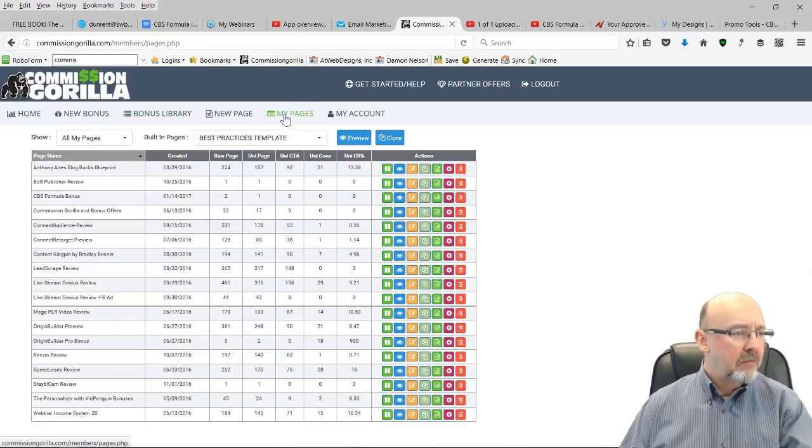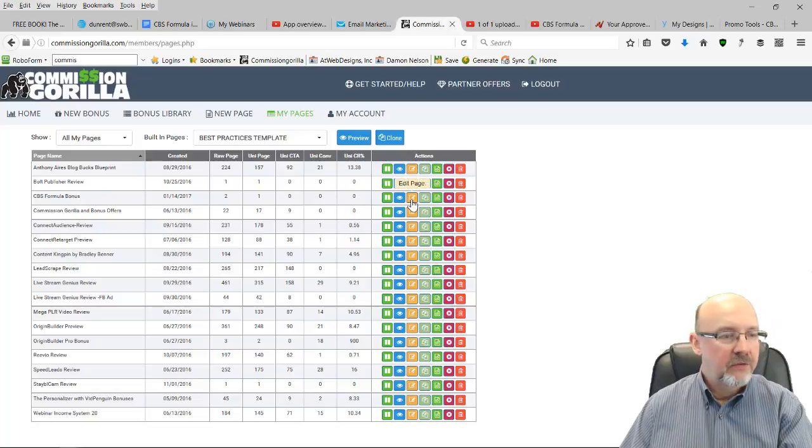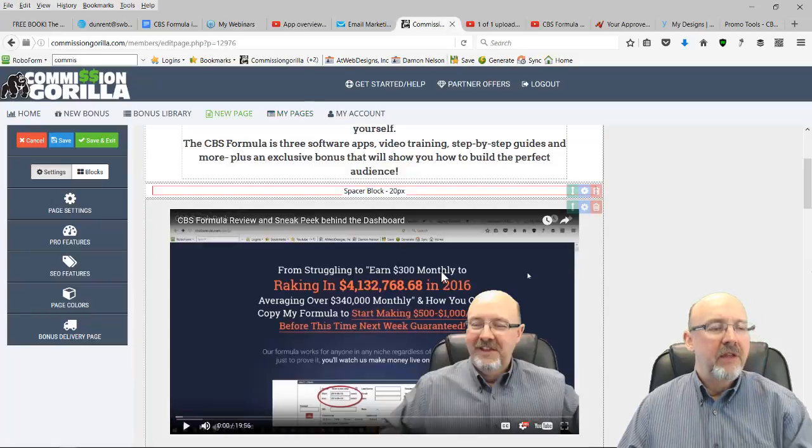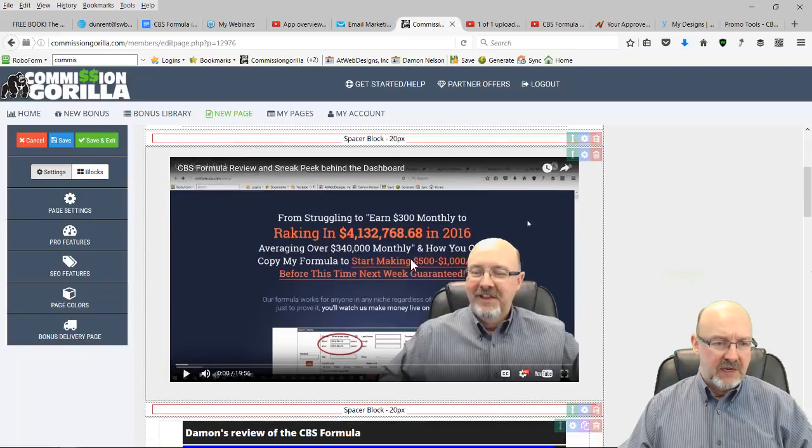When we go into My Pages here, I'm going to bring up CBS Formula. I'm going to hit Edit. I'm going to do an embed video right in here, which it looked like you had already done, and that's fine. I needed the right one, so I just swapped it out.